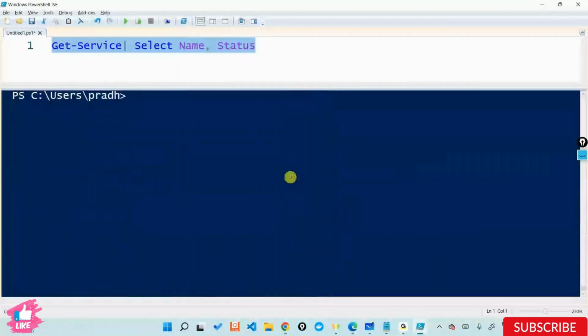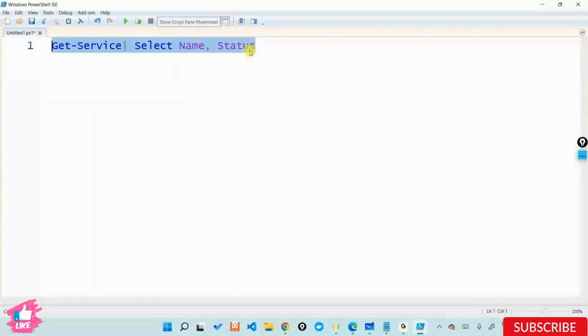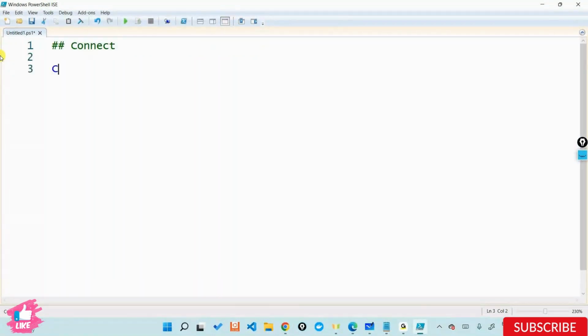So let's try to do it once again. Let's clear this out and let's come from the basics again. So firstly, I want to connect to Azure. So I'll say connect-az account. And this is my laptop that you're seeing today. My laptop already has all these modules installed.